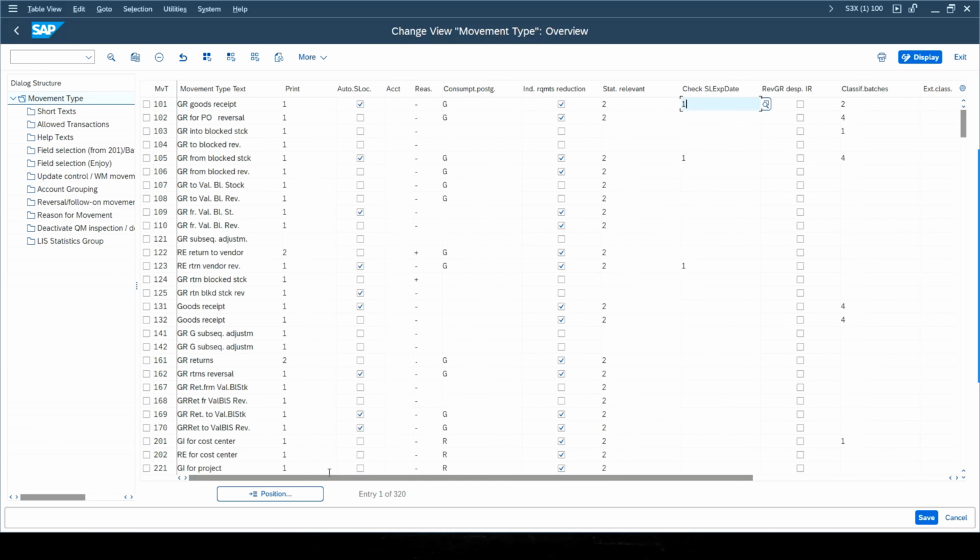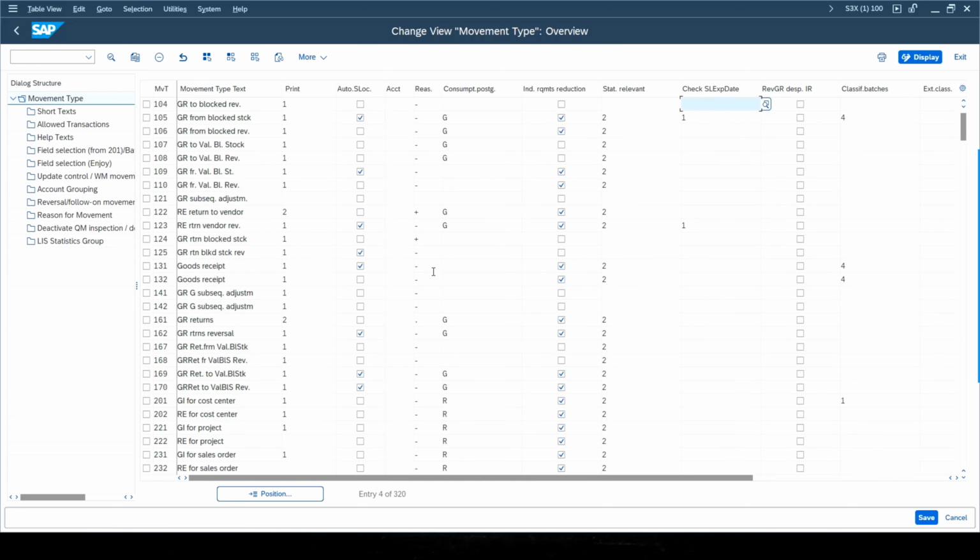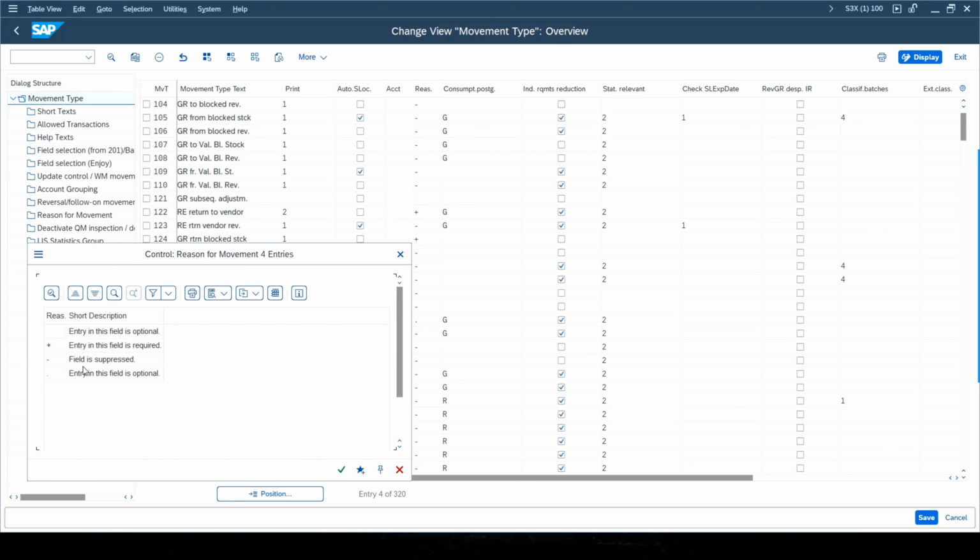Now each movement type refers to a specific transaction or movement type postings. As you can see here in the list, by scrolling down, the movement type, let us take 122, right? The movement type 122 represents return to vendor. As you can see, the reason for movement is in positive, and that represents that entry in this field is required. So if you are returning the goods to the vendor, then you must enter the reasons, right?